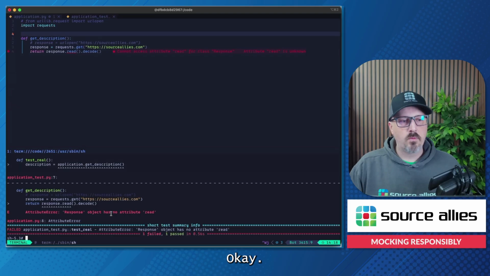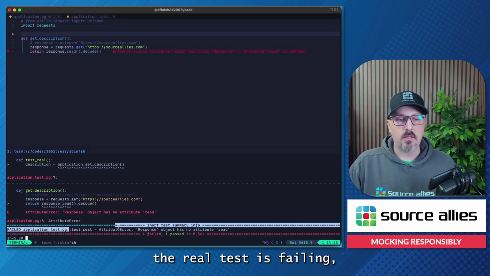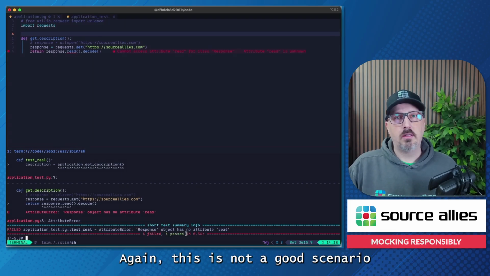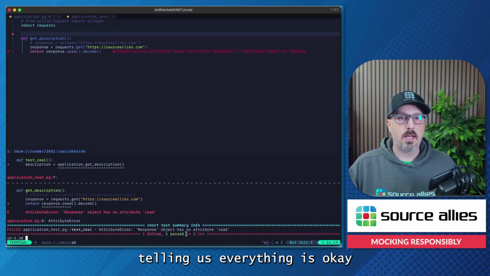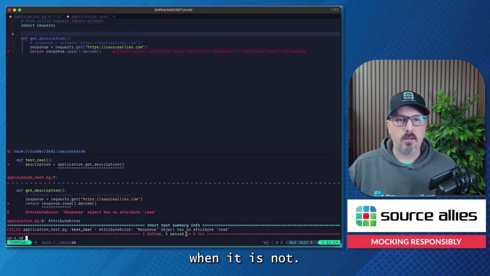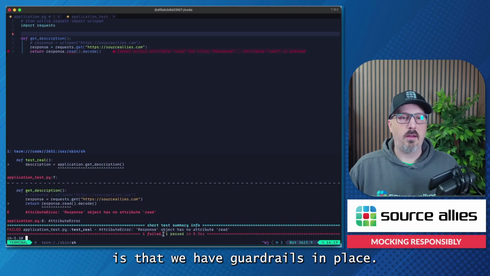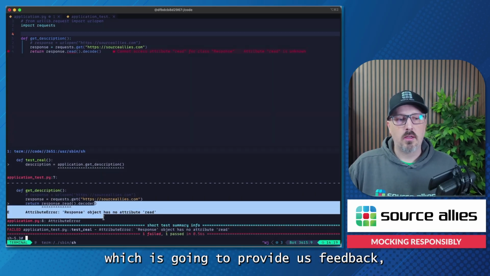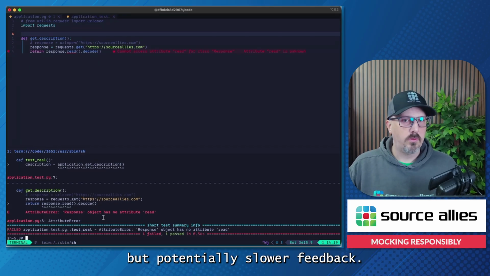Okay, so we've got a failing test and a passing test. So right now, the real test is failing, but our mock test is passing. Again, this is not a good scenario because our mock test is giving us a false positive, telling us everything is okay when it is not. But the advantage here is that we have guide rails in place. We have our end-to-end test, which is going to provide us feedback, but potentially slower feedback.